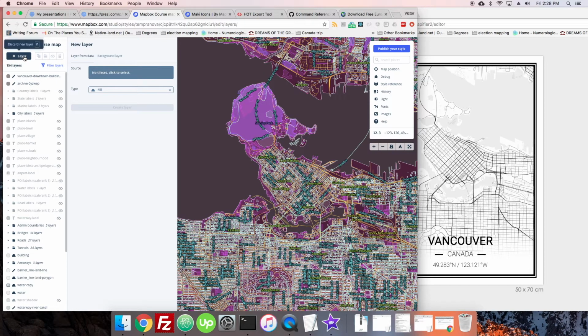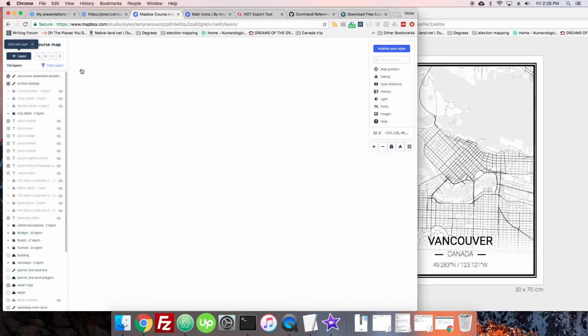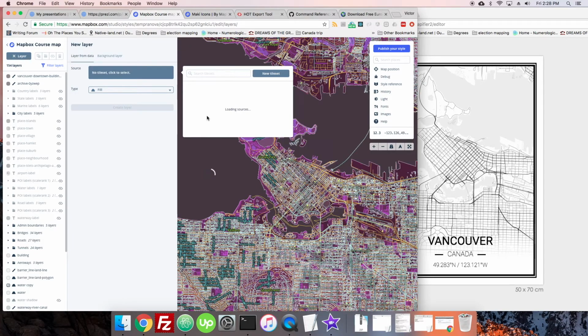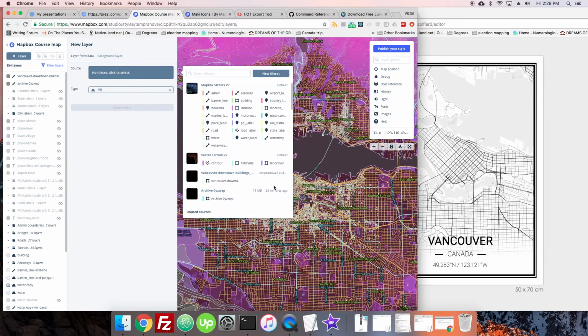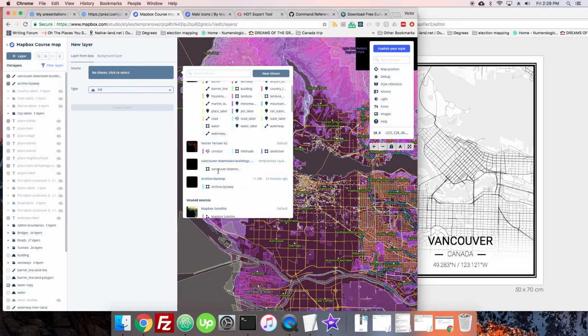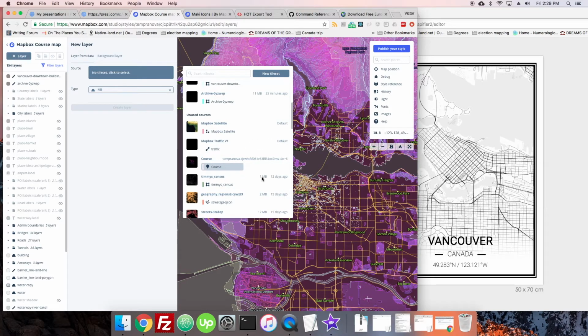Okay, so it looks like our data got added. So now we're just going to add it to the map. All right, here we go. Loading our sources. Let's zoom out a little. You can see it really is a lot of data. Okay, where is it? Course, right there.